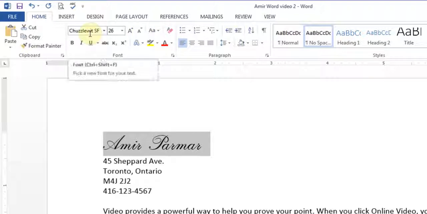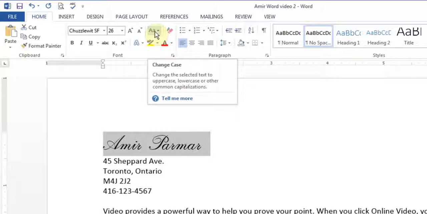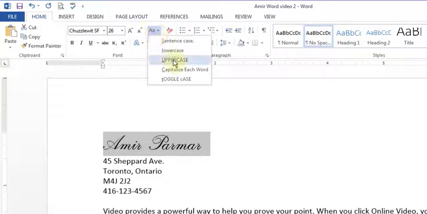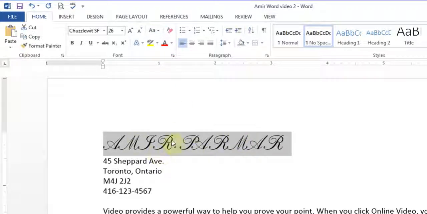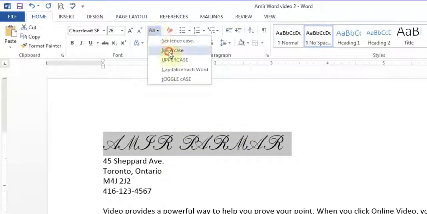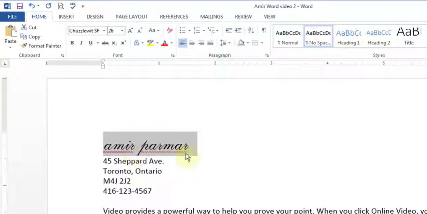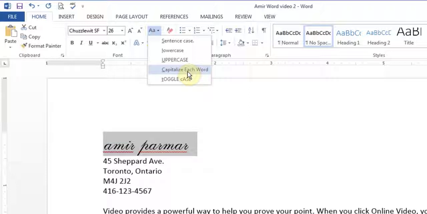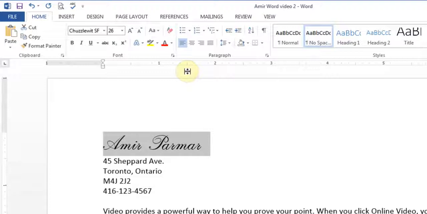So that's font size, and this button here is to change the case. That means I can click here and I can say make it uppercase. So everything will be capital, you see. And I can go back here and I can say make it lowercase. So now everything is lowercase. And if I want, I can now say capitalize each word. That is, I want every word to have a capital letter.